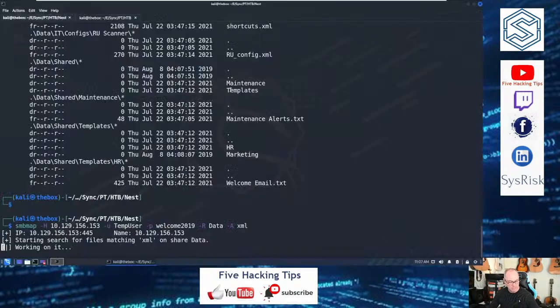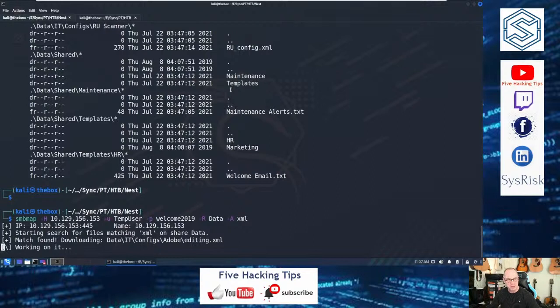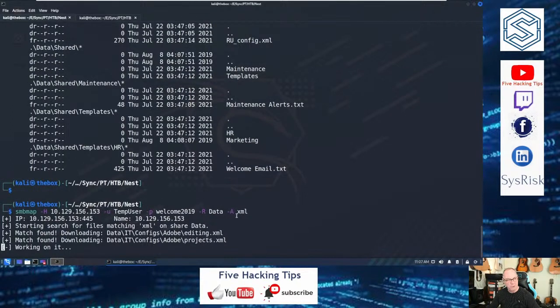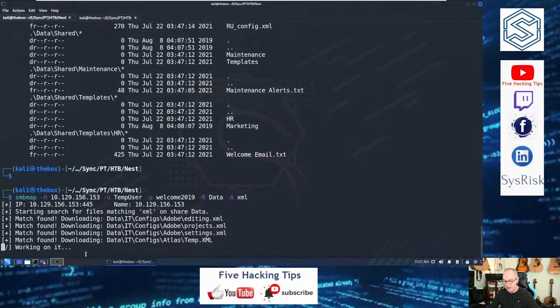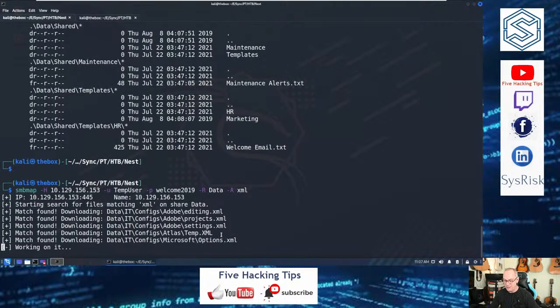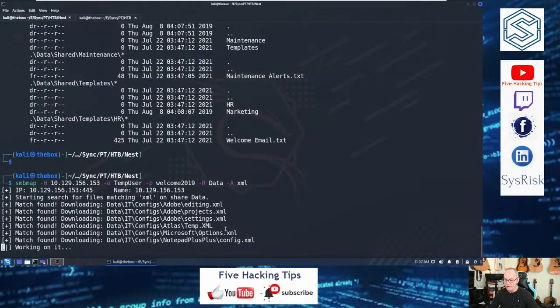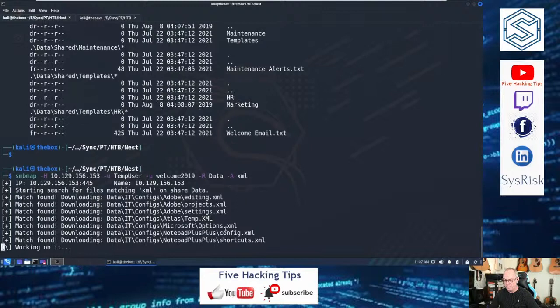Sorry, I was doing it without showing you. So yeah, this is where I put in the -A XML. I've just added it to the end of our command. And it's showing match found, downloading, editing.xml, projects.xml, settings.xml. That sounds pretty juicy to me, because quite often, passwords are hard-coded, or there are hints in there about what kind of other systems may be running to move laterally into.